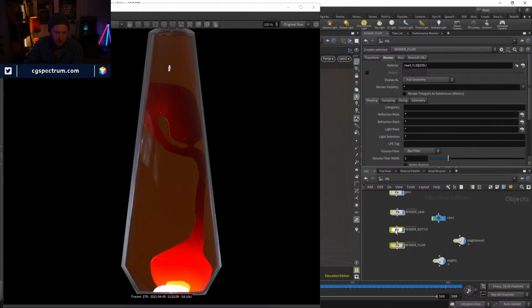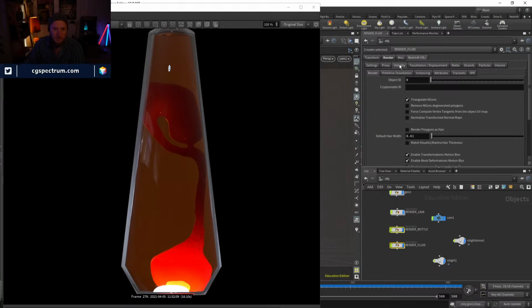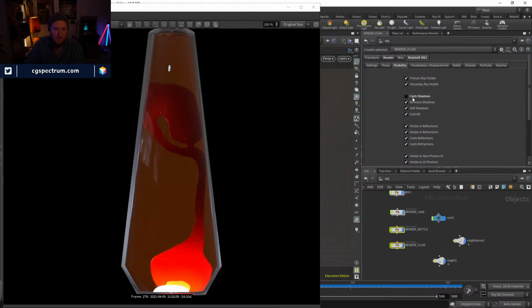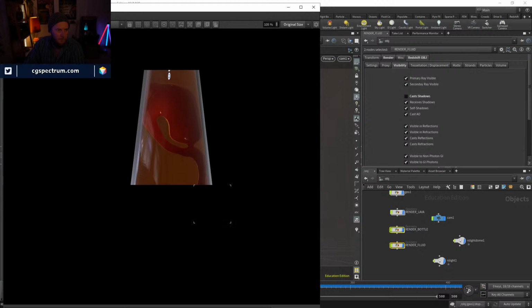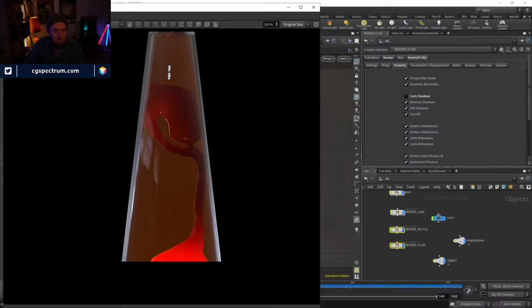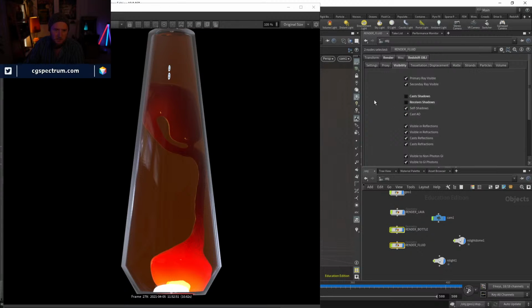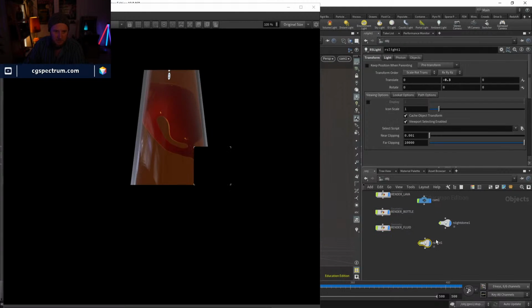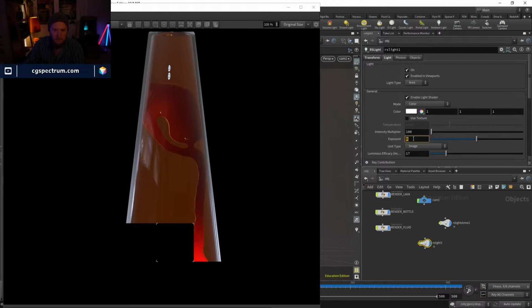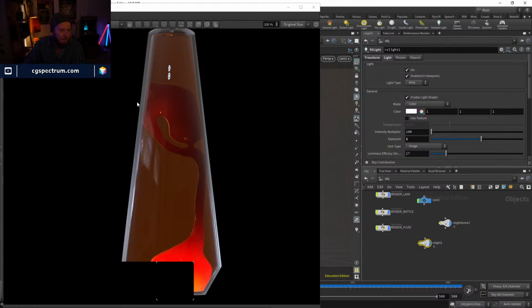Let's check the Redshift object settings for visibility. Let's turn off cast shadows and see what kind of effect that has. Minimal. Doesn't seem to be. Receive shadows, cast shadows. Let's turn off receive shadows as well. See if that makes any difference. No, I guess not.